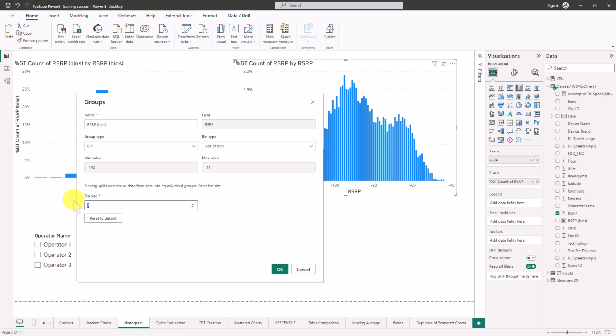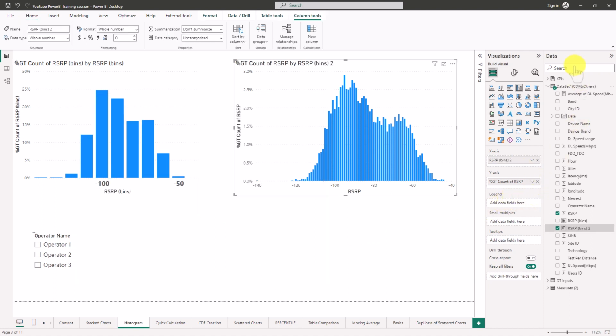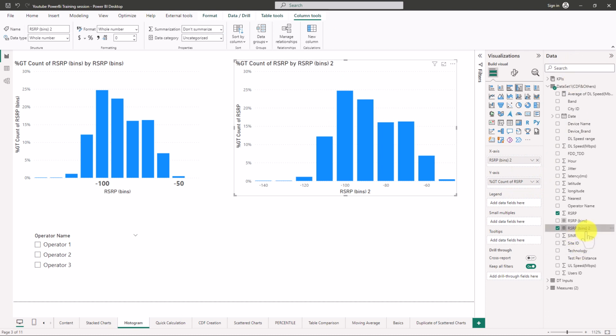Let's assume you want to make it 10. This means it will start from neg 44, neg 54, moving stepwise by 10. If I click here now, what will happen? It will create something in my data again, in the dataset. This is because I created one before for RSRP bins, but once I created it, it replaced the value, and this is a new name, RSRP bins 2. You can even modify the name by double clicking here.